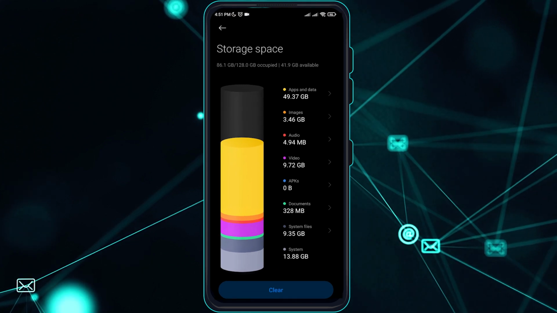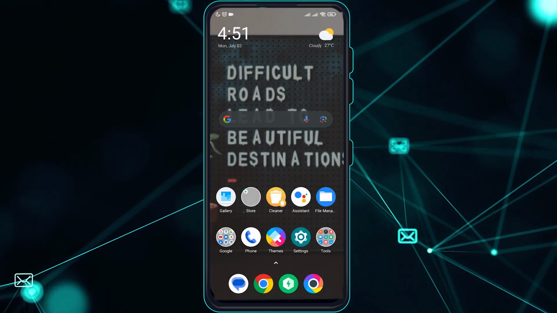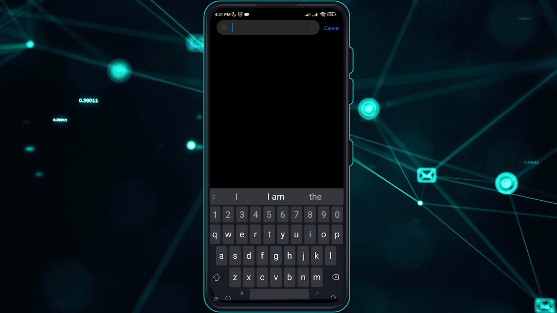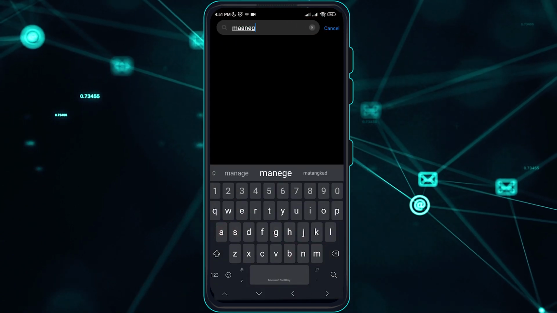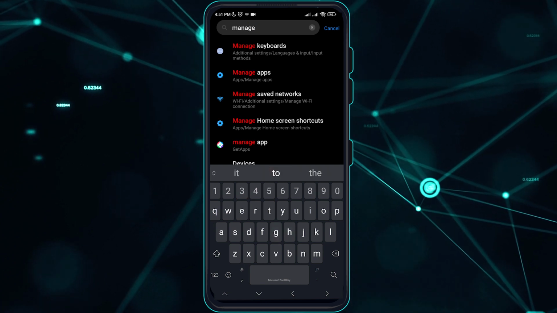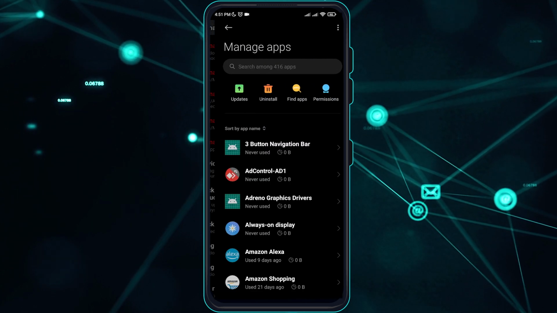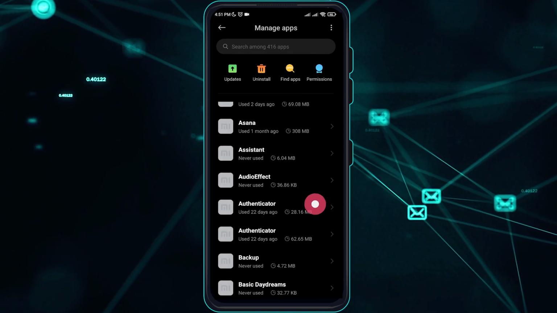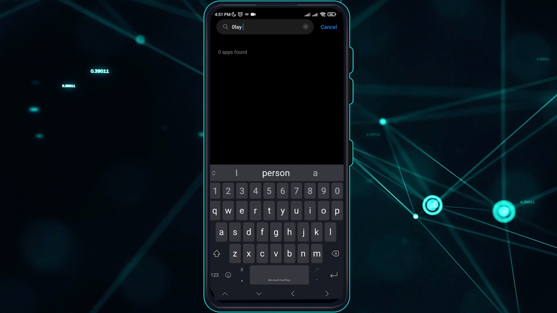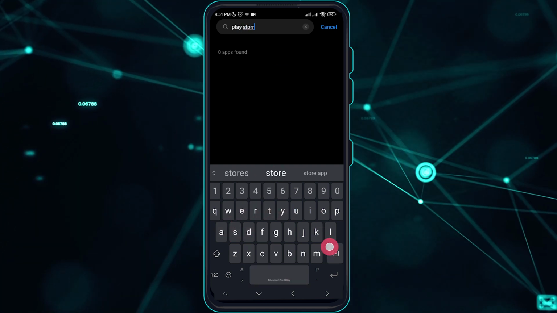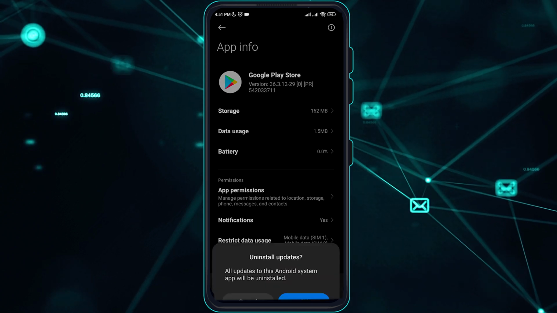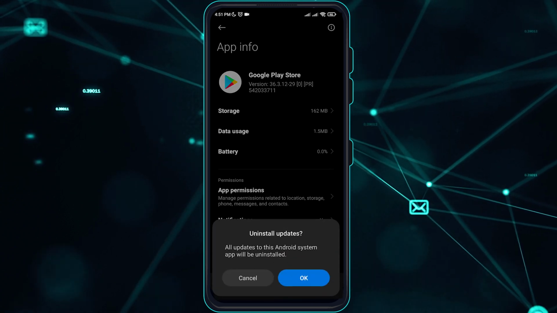Okay, so just go over that, and the next method is by going over to your app manager and resetting the Google Play Store and Google Play services all throughout here. Search for Play Store, Google Play Store. You can also try to uninstall the updates and just update it manually.